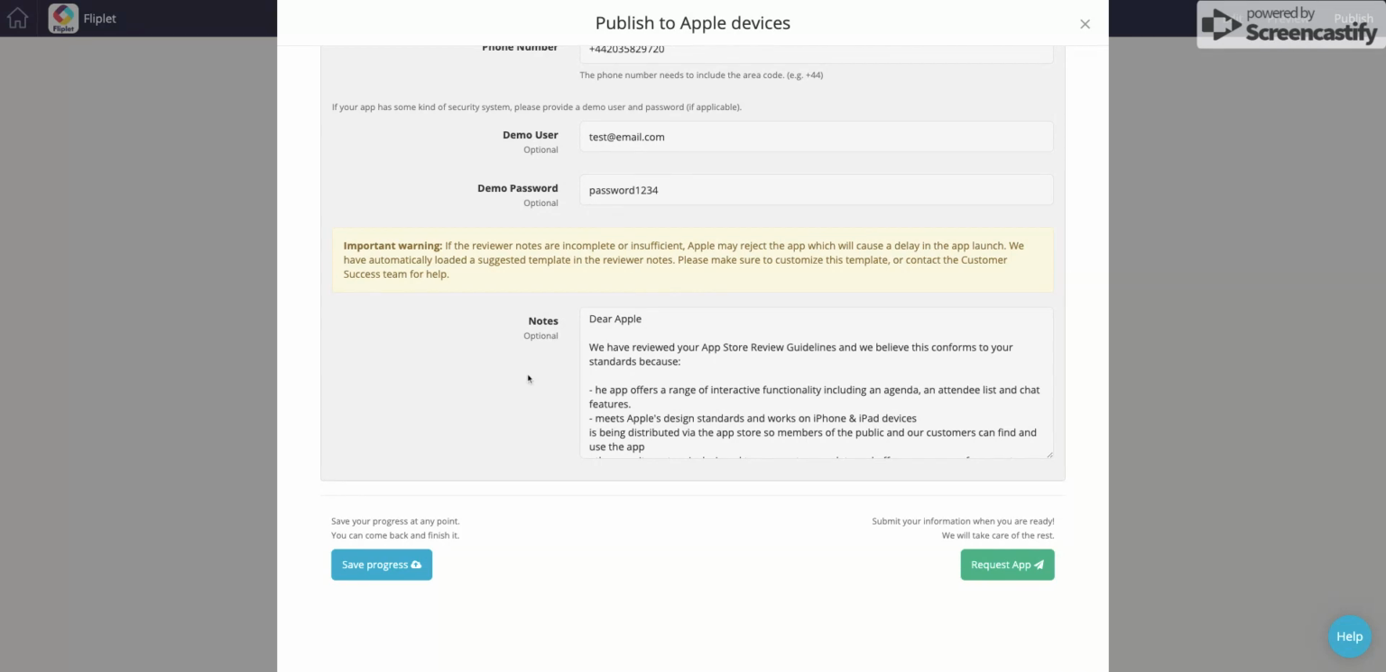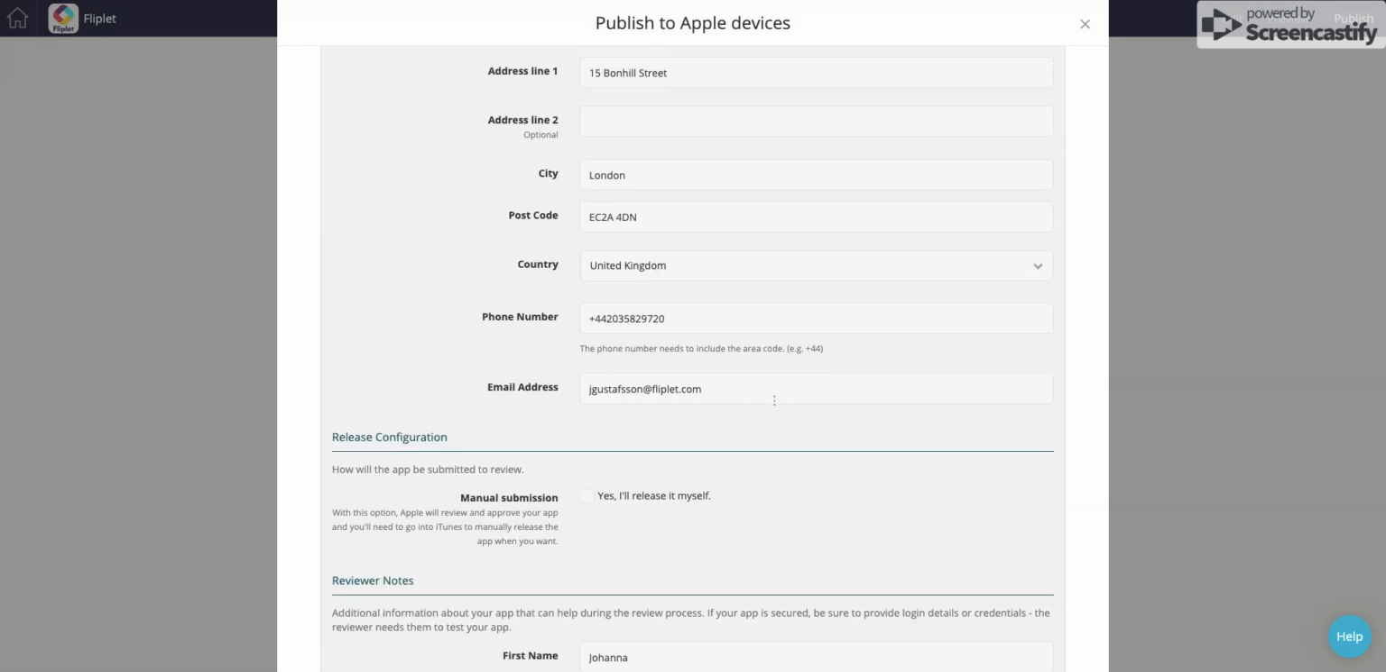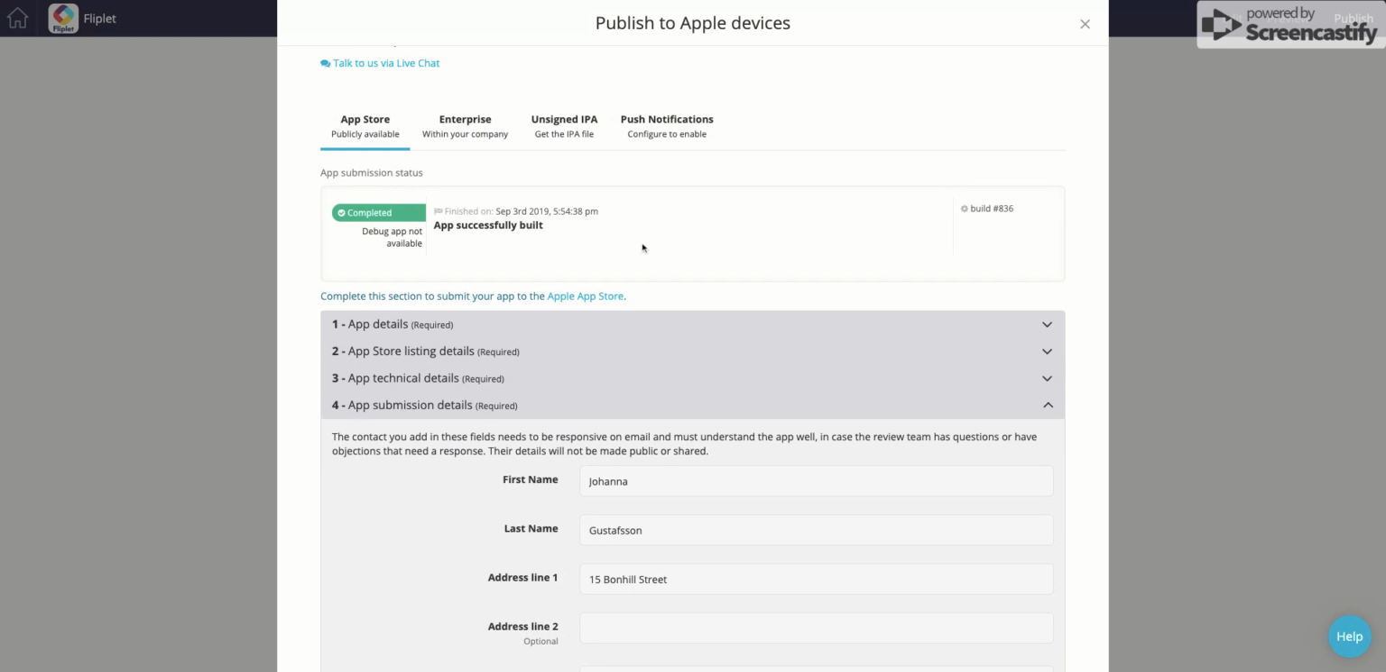At any time, if you want to come in and do half of the submission or just enter some details, you can always click Save Progress at any point, and you can then come back in and finish it at a later point. The final step is clicking this green Request App button, which means that the Flip Studio will automatically build your app and upload it to the Apple App Store once it's ready. We will always send you an email afterwards so that you know it's been completed, and you will then be able to come in here and see that you have a new version completed.